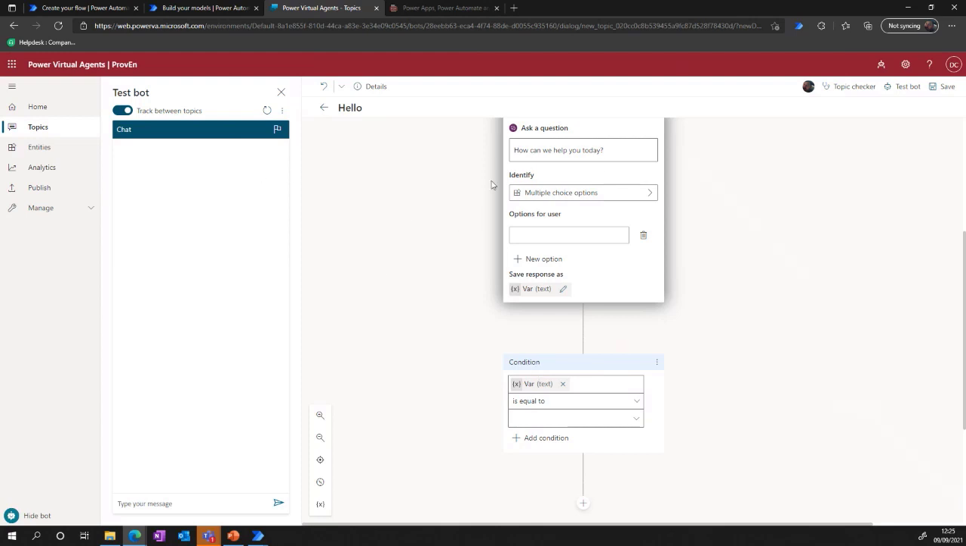And then once you've built a little bit of conversation, you can test the bot here by asking the trigger phrases or the questions that drive that particular aspect. So really intuitive, really easy to get to grips with, and something that I definitely would recommend.